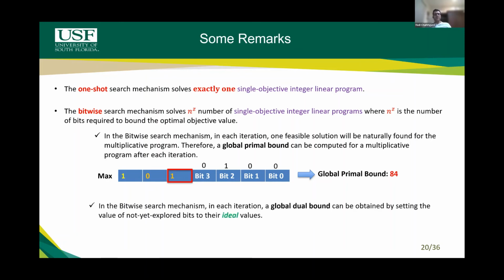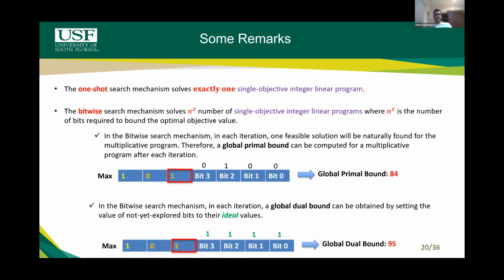If you want, you can compute a dual bound for your problem as well. Consider the same problem. If I want to compute a dual bound, all I need to do is consider the value of the bits that I have not yet explored and put them to their ideal case. For example, if I'm maximizing, I put the value of bit number 0 to 3 to the ideal values, and the ideal value is 1. So I basically create an imaginary solution, and that solution gives me the dual bound of 95.